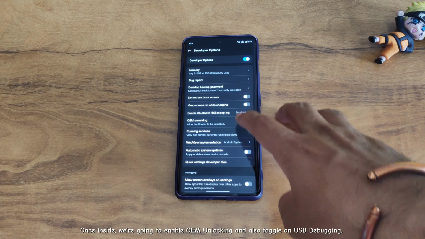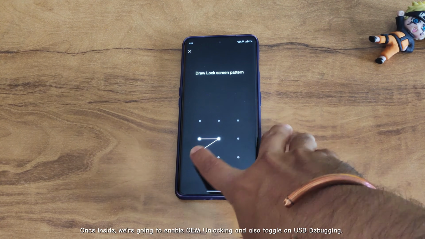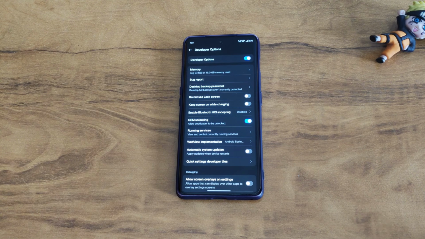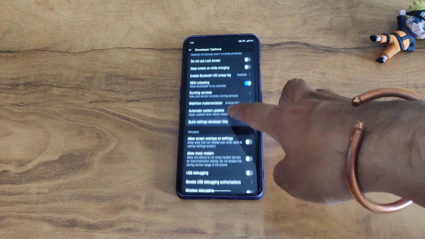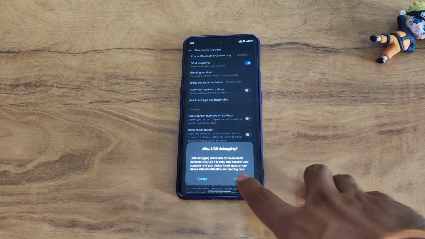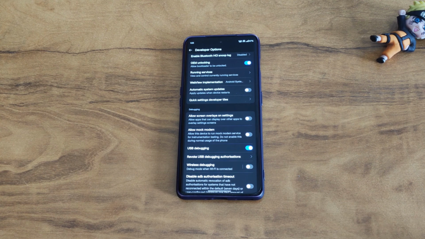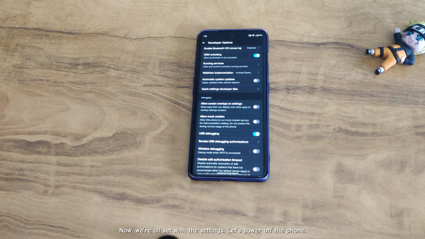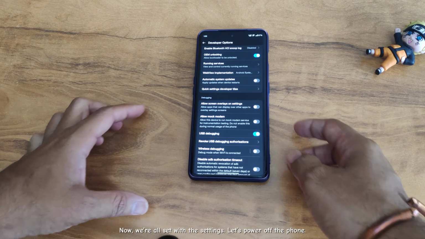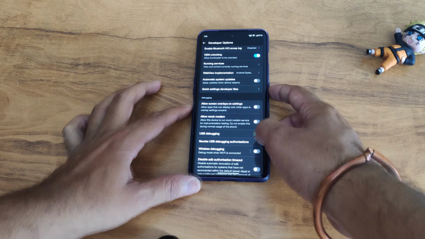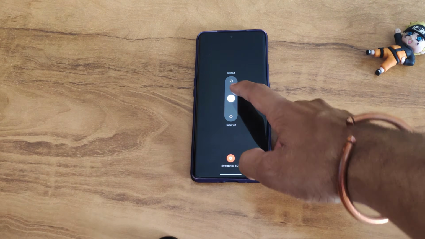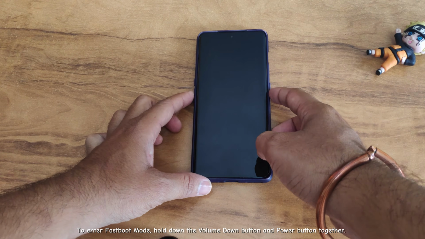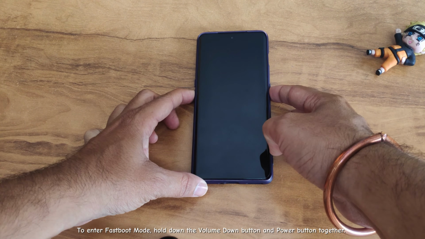Once inside, we're going to enable OEM unlocking and also toggle on USB debugging. These two options are crucial for unlocking the bootloader. Now, we're all set with the settings. Let's power off the phone. To enter Fastboot Mode, hold down the volume down button and power button together.